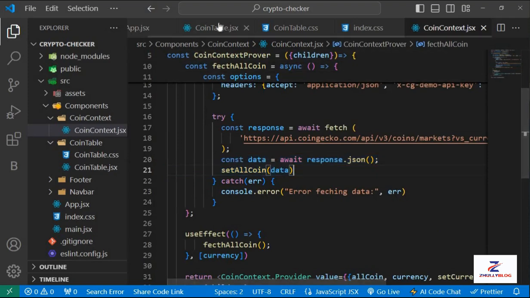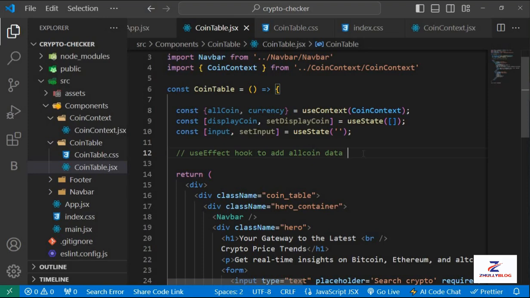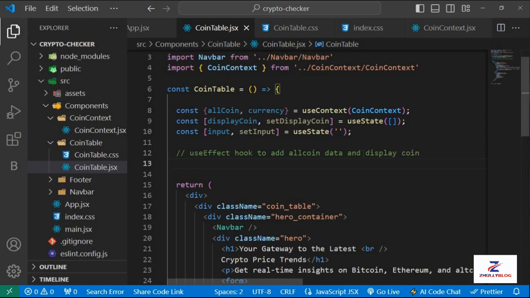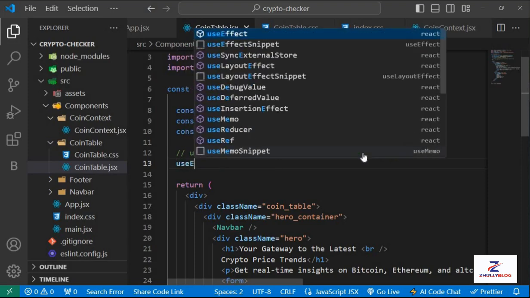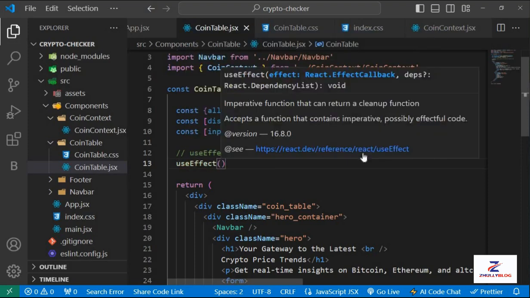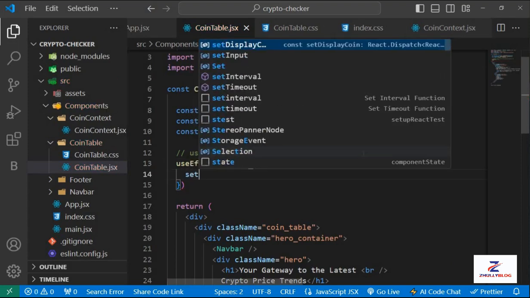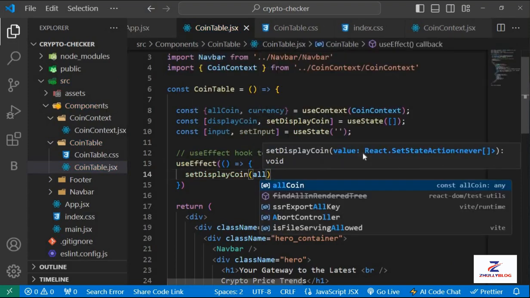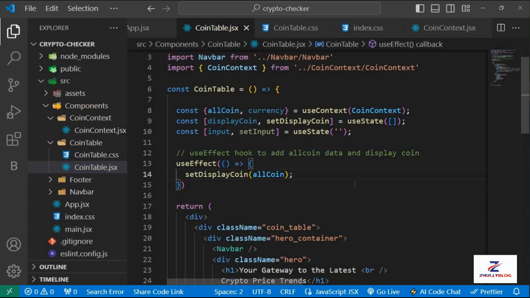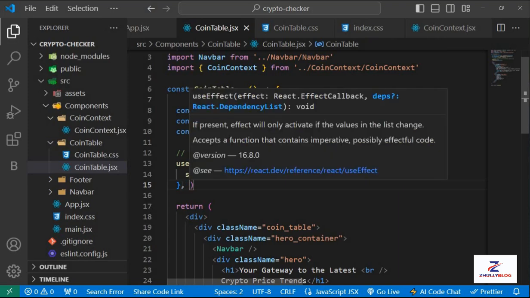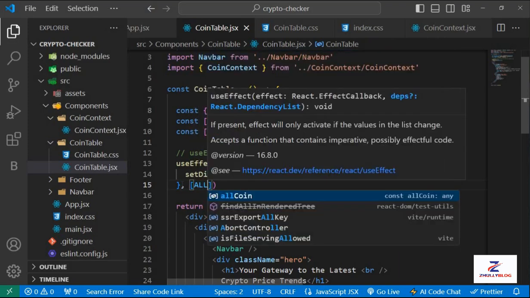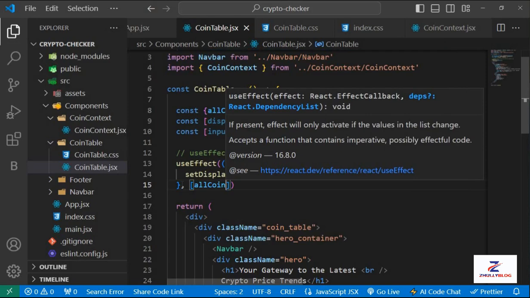Okay, so for the useEffect, we're going to use it to add all coin data and display coin. So I'm going to use useEffect. I'm creating an arrow function. So set display coin will be set to all coin. And then right here, we're going to add all coin as the dependency array. So that whenever all coin changes, we'll execute the arrow function.